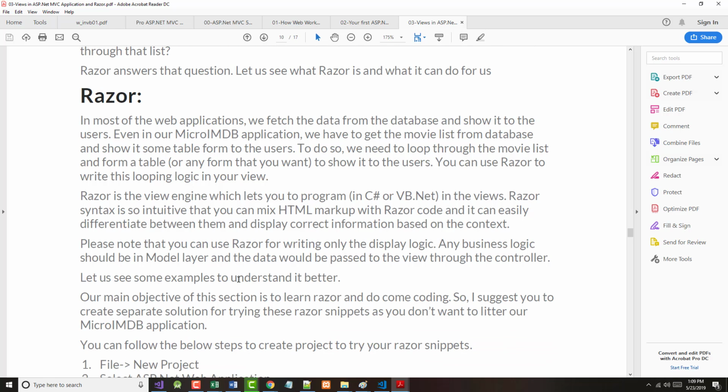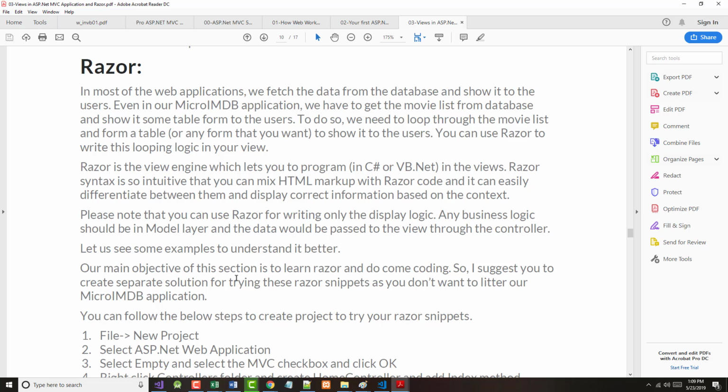It says here in most web applications, you'll fetch data from a database and then show it to users and possibly even allow the user to change what's in there.